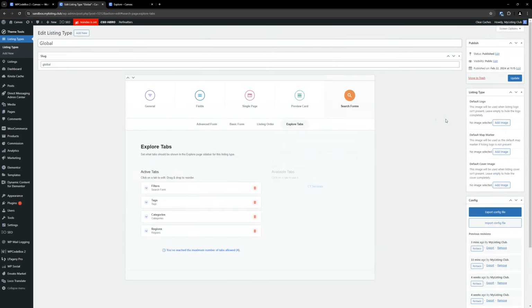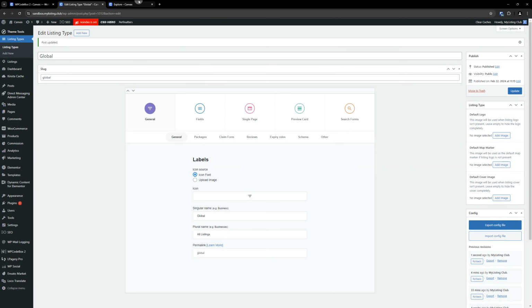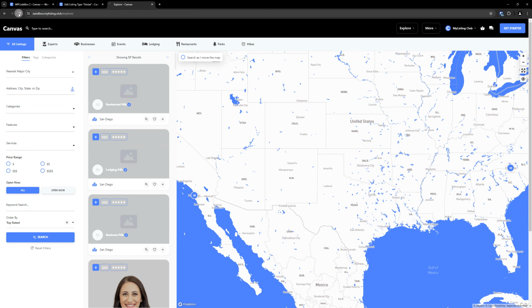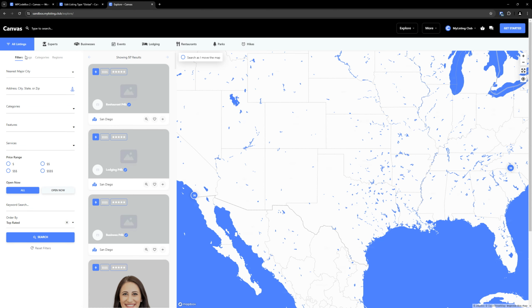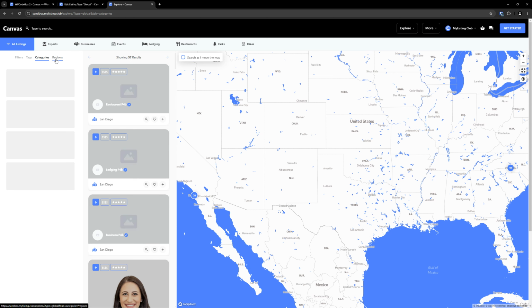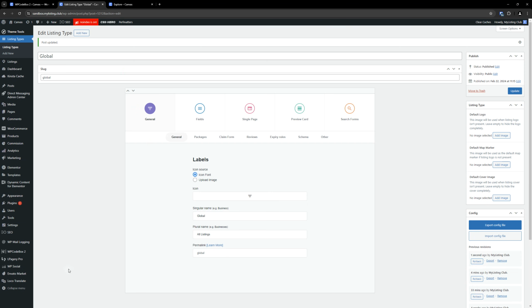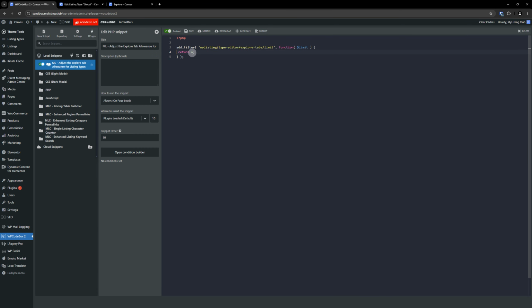So let's allow that number of 4 there. I'm going to update. Let's go and refresh our front end. There we go. So we now have our 4 Explorer tabs. Pretty cool, huh?